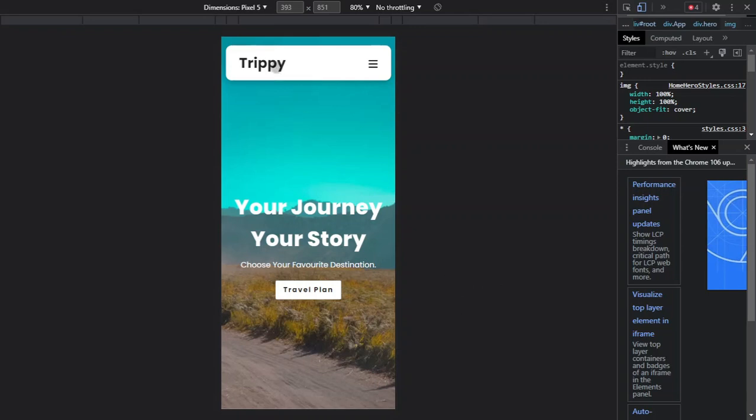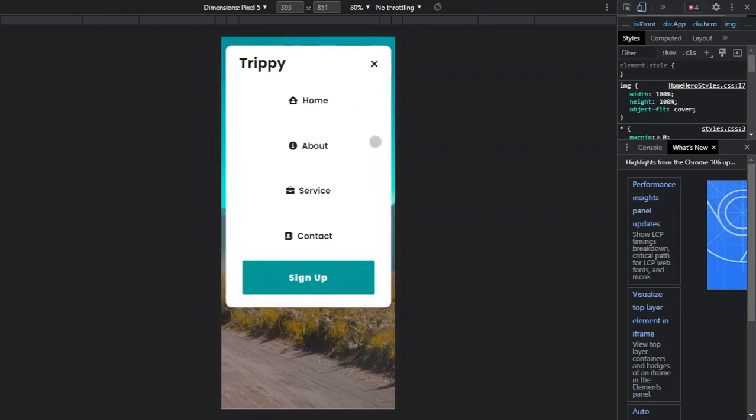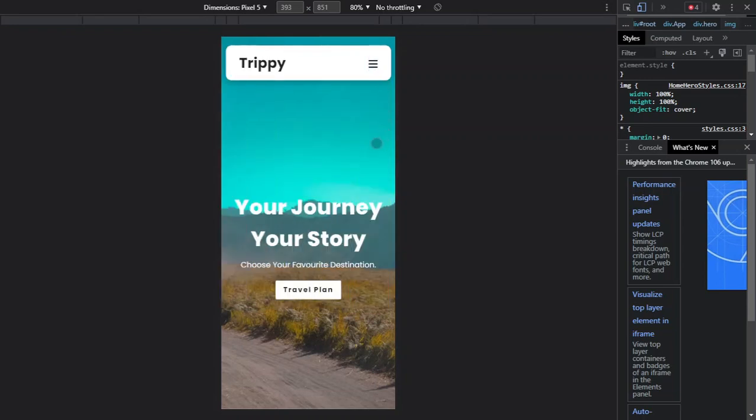On the top in our navbar, we don't have any nav links, but instead we have a beautiful hamburger menu. If I click on this hamburger menu, you can see that all our nav links are now converted into a sidebar, and this sidebar slides in from the left side, and then we have our home, about, service, contact, and sign up button. Now if I close it, you can see that our sidebar closes to the left side.